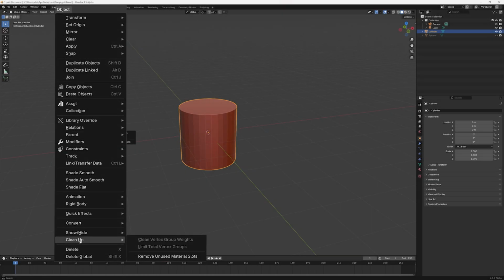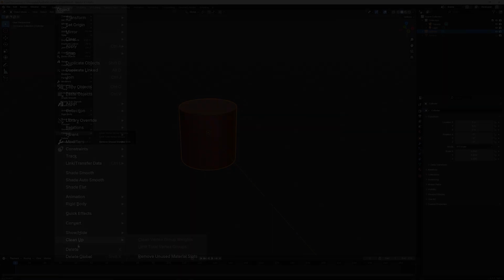Clean Up has only one of its submenu options highlighted. Remove Unused Material Slots removes any materials that have been set up previously but are currently not being used. This frees up computer memory, which may be important when memory is at a premium and there are many unused materials. We'll look at this in more detail in a later video.